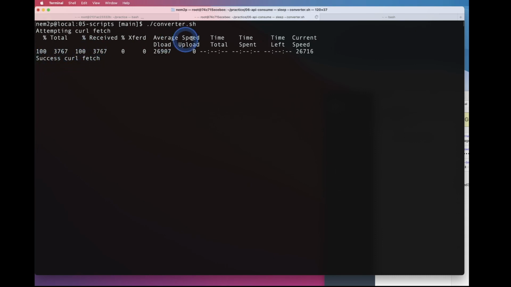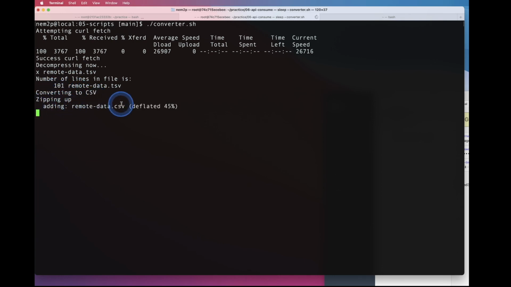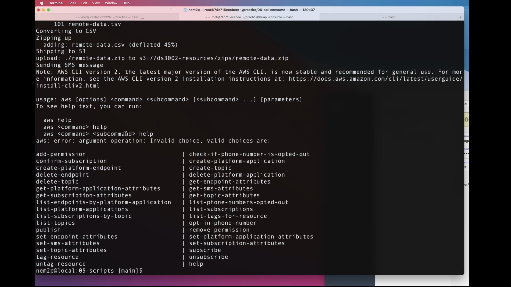So successful curl fetch. We got it, and now we're in the middle of a sleep. Now we're decompressing. Sleeping, so number of lines in it is 101 because it has 100 content lines and one header line. Now it's converting it to CSV. Now it's zipping that up. Now it's shipping up to S3. Here's the long URL. And okay, everything happened great except for the SMS message.